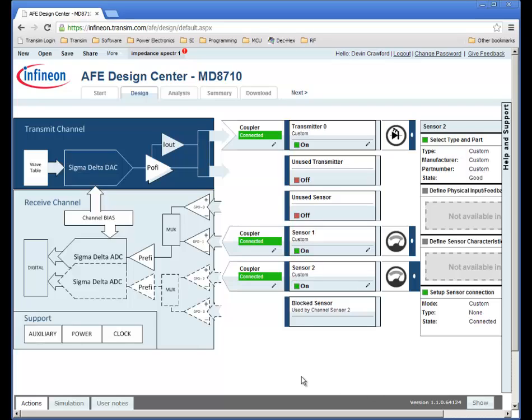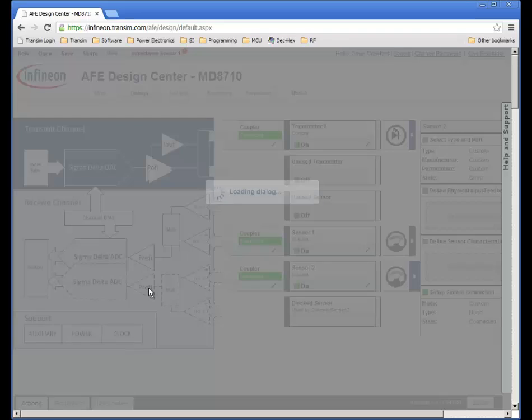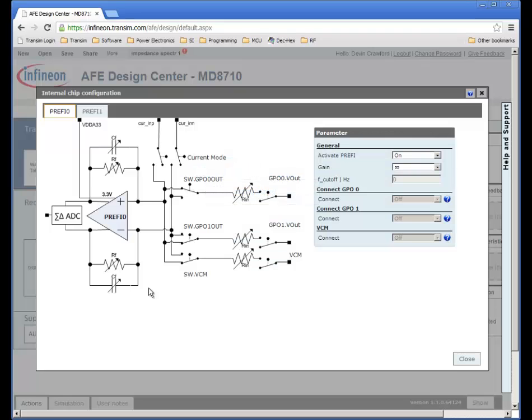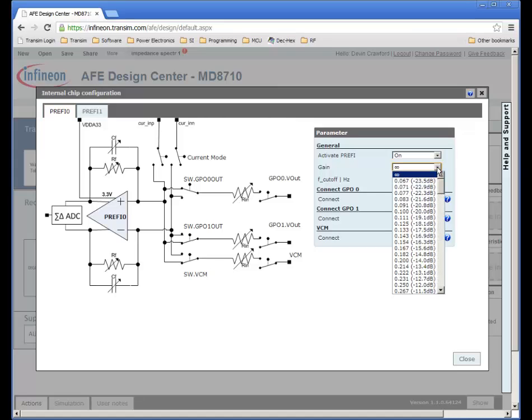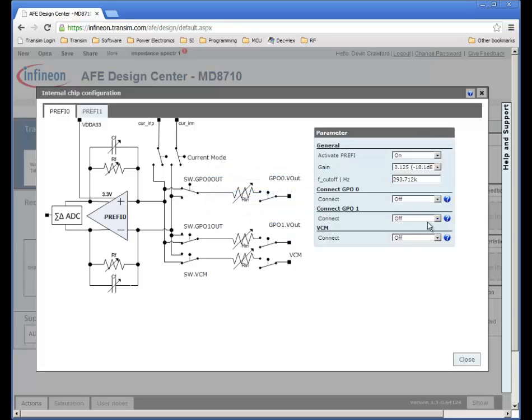Op-amp outputs are fed into preamplifiers that feed the A to D converter. Select here to open up the configuration of the preamplifiers for the A to D converter. I'll set the gain of the preamplifier to about -18 dB. The output of the general purpose op-amp 1 will be applied to the inverting input. The common mode voltage will be assigned to the non-inverting input.